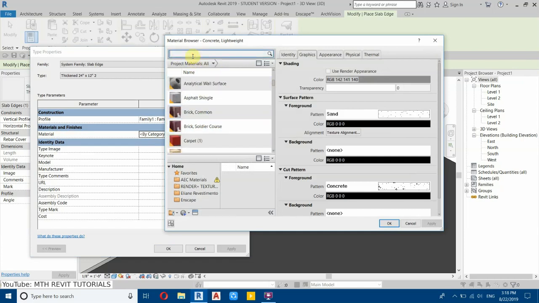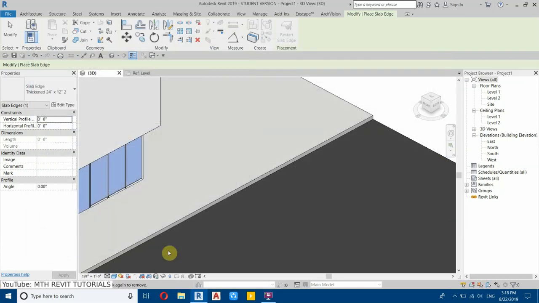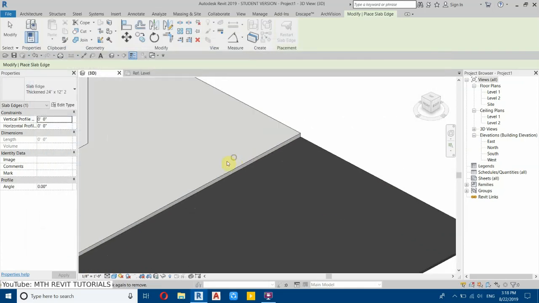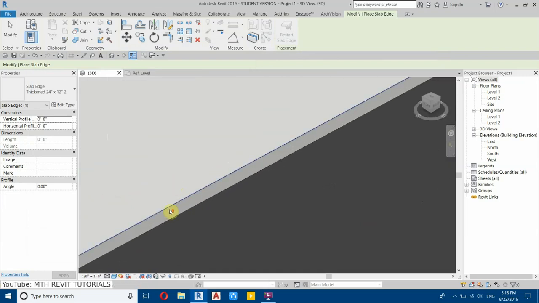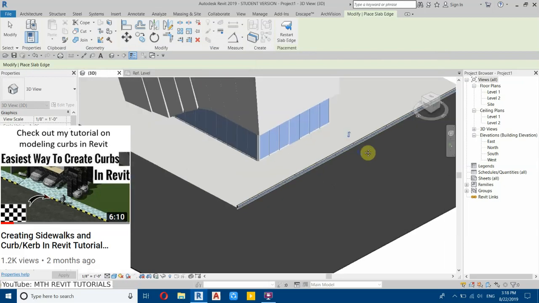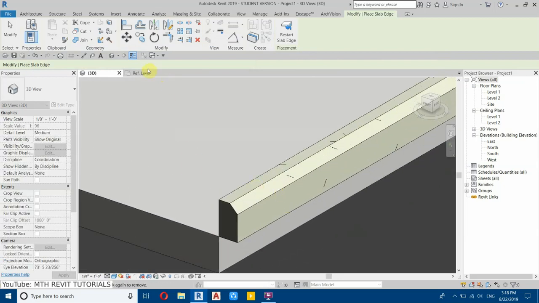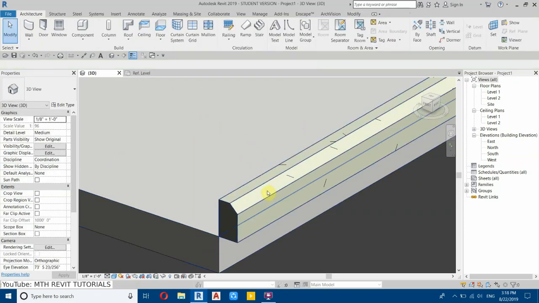So just search for concrete. Okay, let's use this one, then okay again, and now just zoom in and select the edge of the floor to create the curve. Okay, there is a problem with the profile. Let's go back to the profile, or I think we can fix that in this project also.